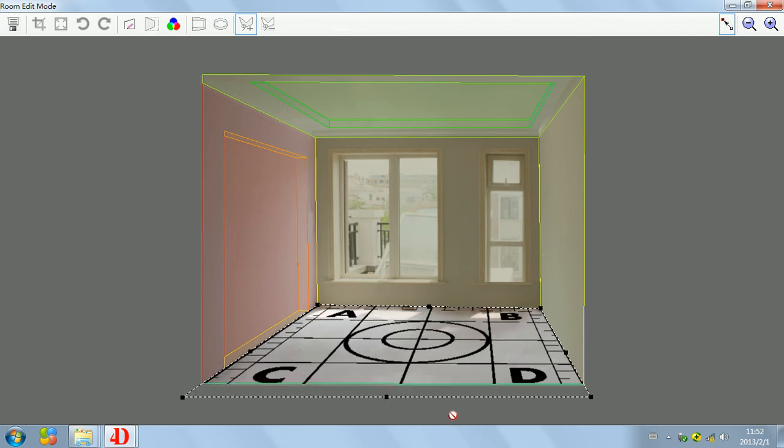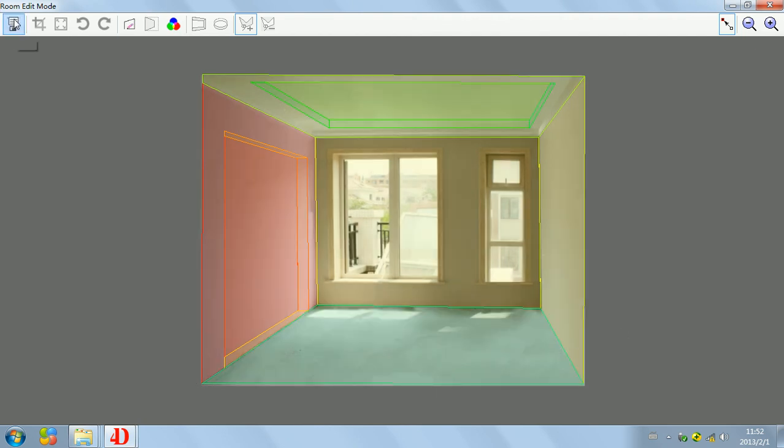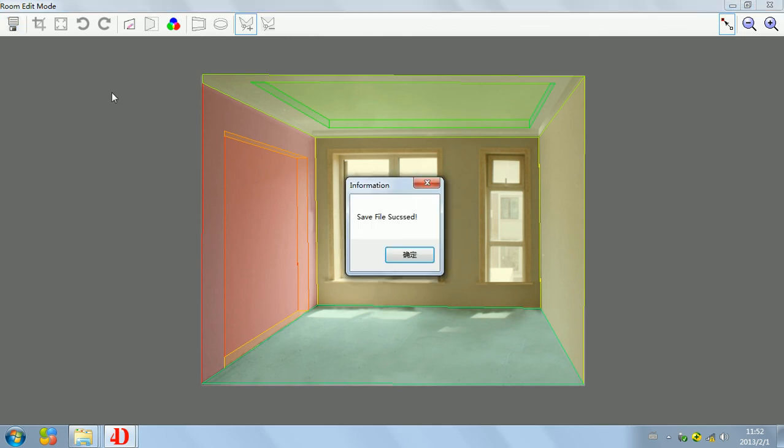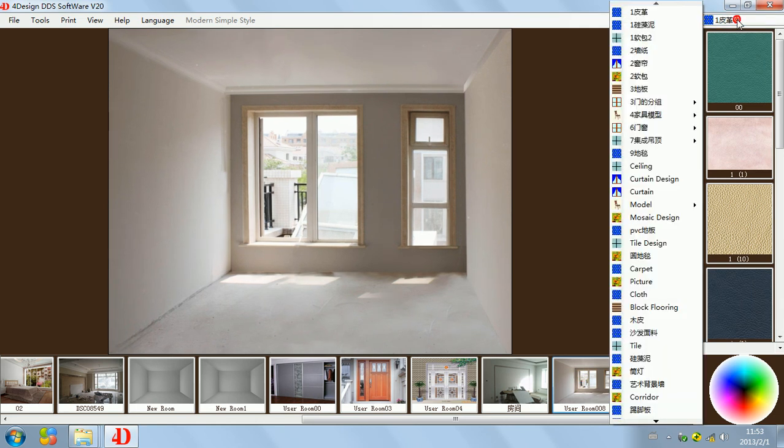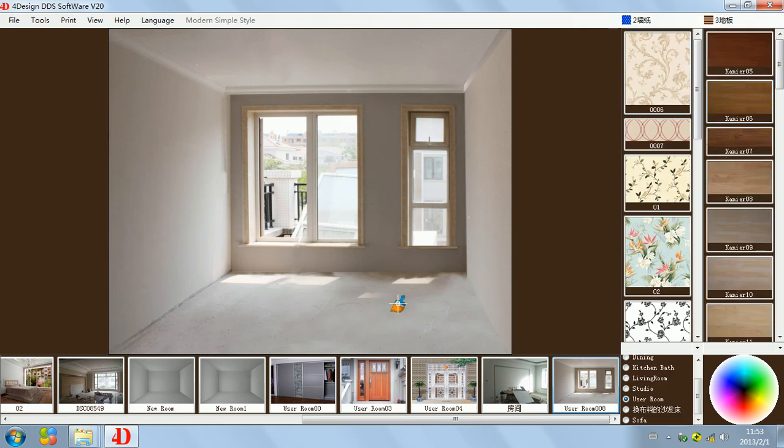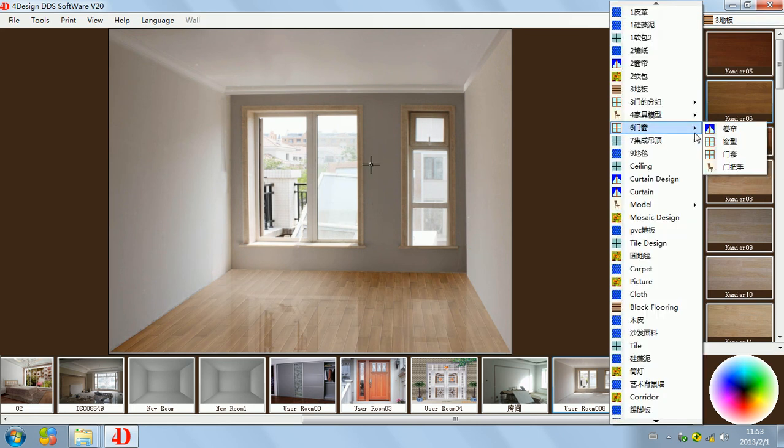Okay. Now we already finished editing this room, and then we need to click on Save to save this file. Then we can decorate this room now. Okay, firstly, let's give it a floor. Then we put the mouse here and select the floor. Then we give it a curtain.